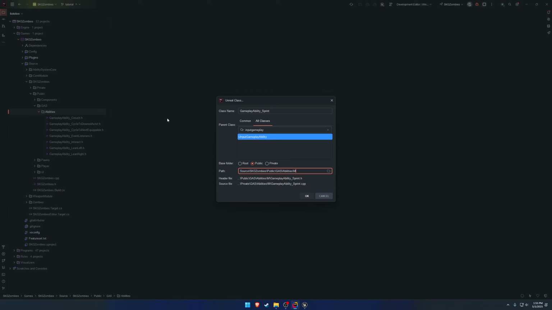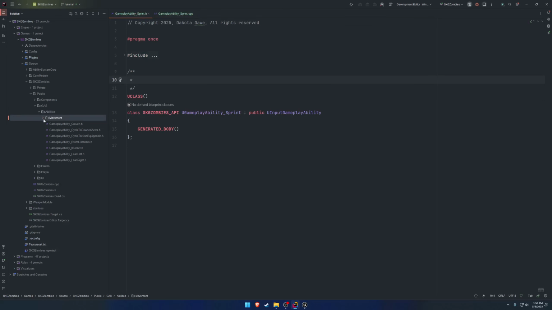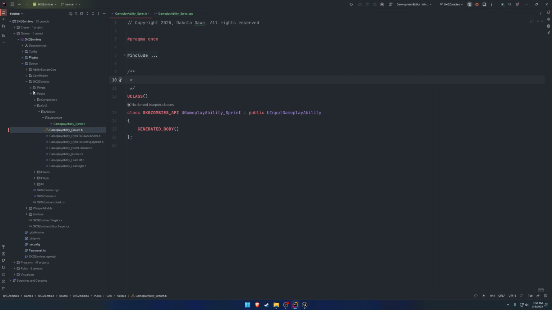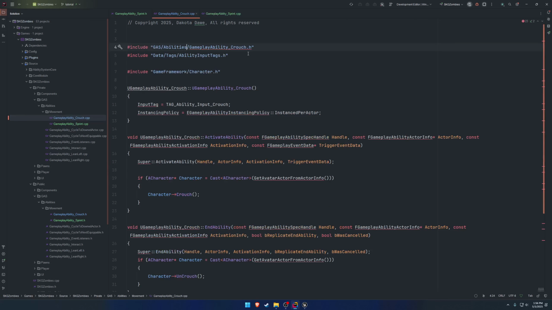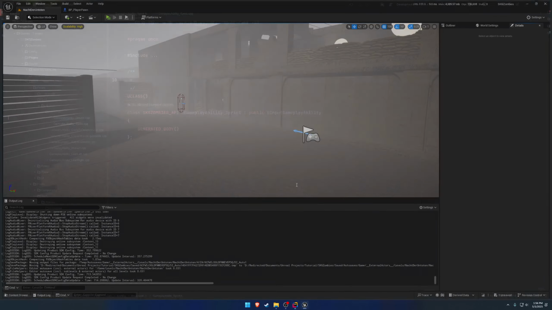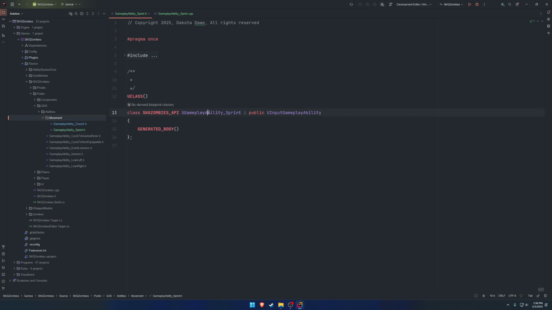I'm going to correlate these to movement. So let's put in a subfolder called Movement, like so. And then we can take our crouch and move it in there as well. So do the same thing to the .cpp. And then here we just need to fix the include. And that's it. So I'm going to go ahead and close out of the editor as well. We have our new folder there, good to go.